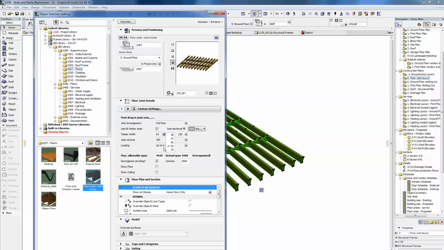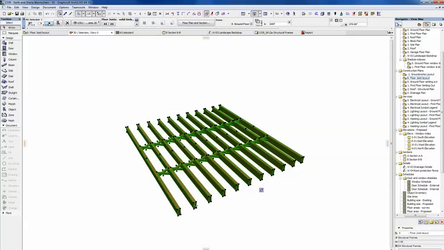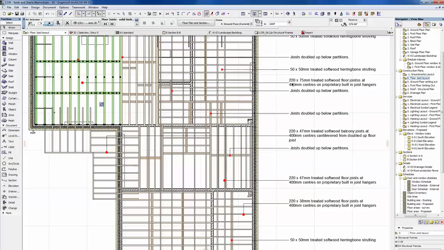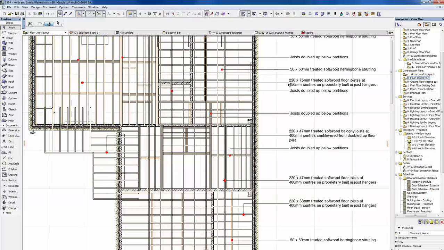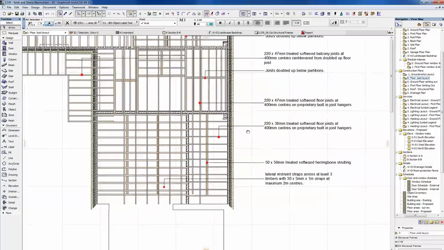I think I'll change the size anyway just to prove the point. So we're now up to 75 by 225. And we go back to the floor plan and you'll see the label has updated. Not only will the label have updated, but obviously all my schedules will have updated. And because it's a GDL object, it can count how many I've used and what length they are. So when we're creating schedules, we've got a great deal of information coming out of this model.